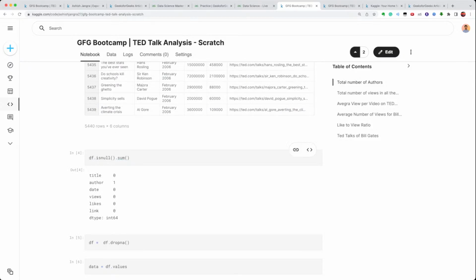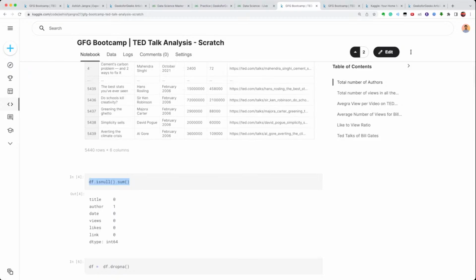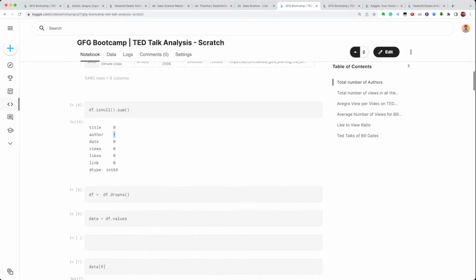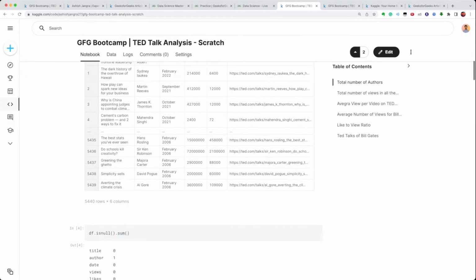Now I'm checking if there are any null values in this or not. And here you can see we are having one TED Talk where I'm not having the author name. So what I'm doing, I am using this function. What this will do, it will drop NA. NA means null values. It will drop all the rows where we are having null values. After doing that, one row will be deducted. So we are having 5399 rows and 6 columns.